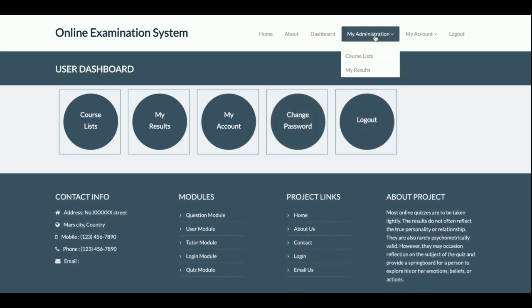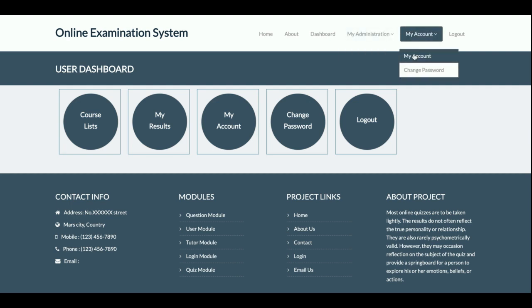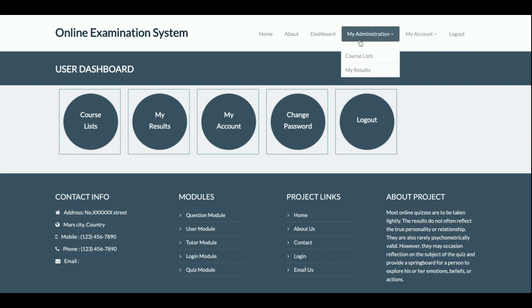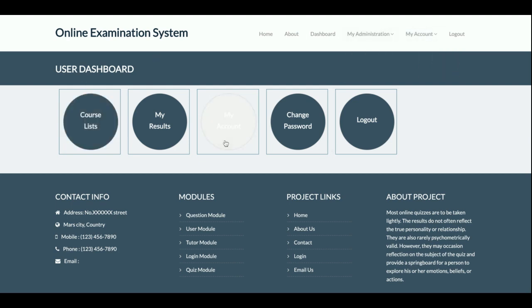Right. You can see the above menu is rendering according to the student level. There is no add course option. The student will be able to see the course list and my result, and update his my account and change password. And the dashboard is also different according to the user.